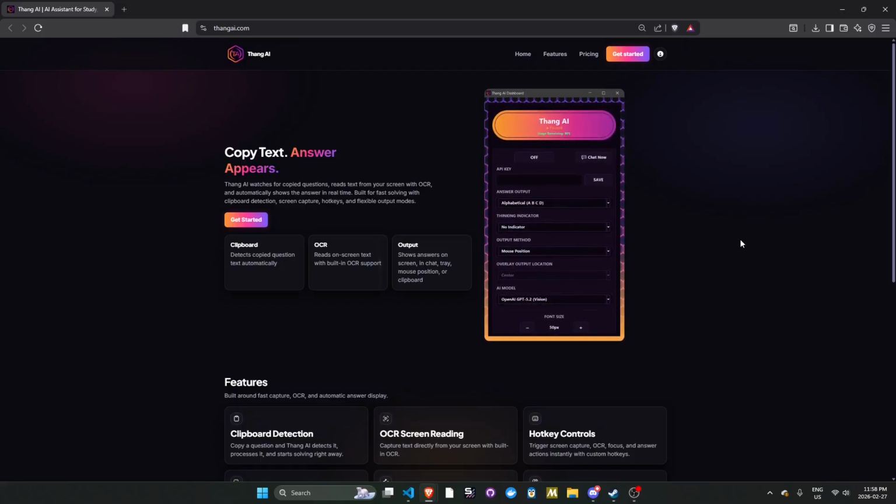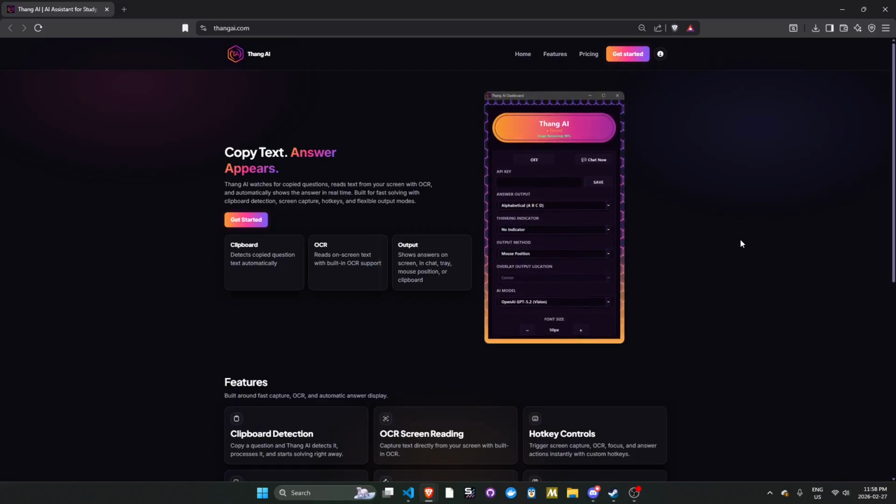So, how does it work? Thang AI runs as a desktop app and connects to your Pollinations API key. Once your key is added, you are ready to start using the app right away.